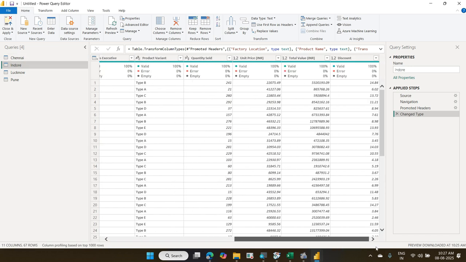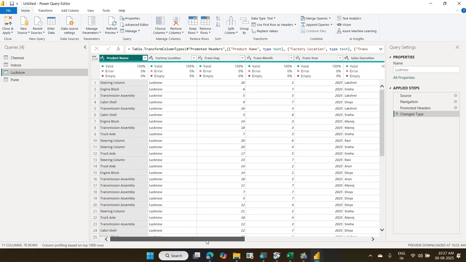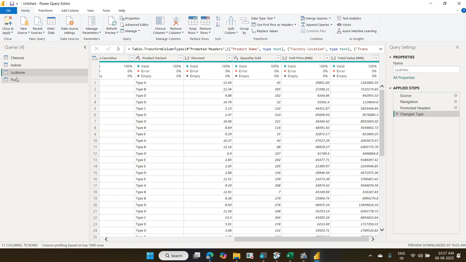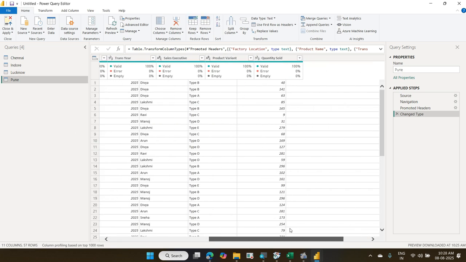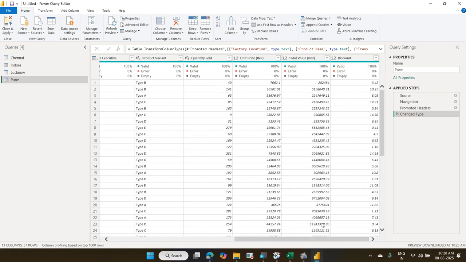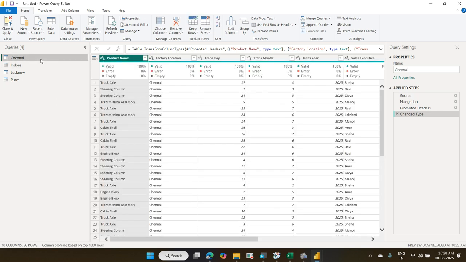Append query. There is a group called combine. Above the combine group, on the home tab, there is something called append query. So go to the home tab. On the home tab, you can see combine, and above the combine, append query. First one is append queries.